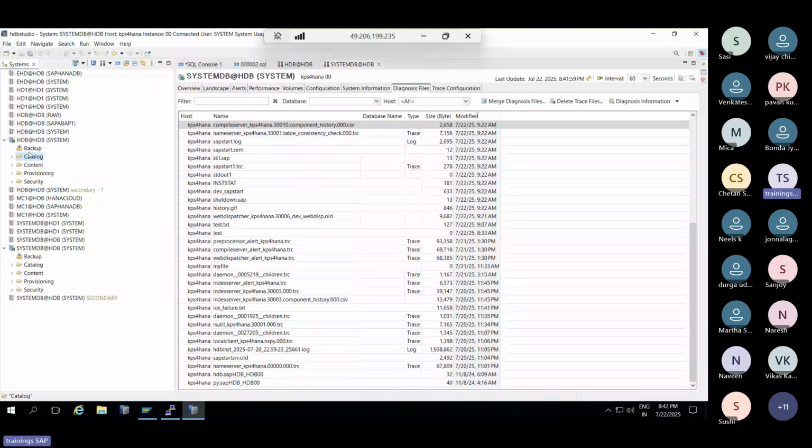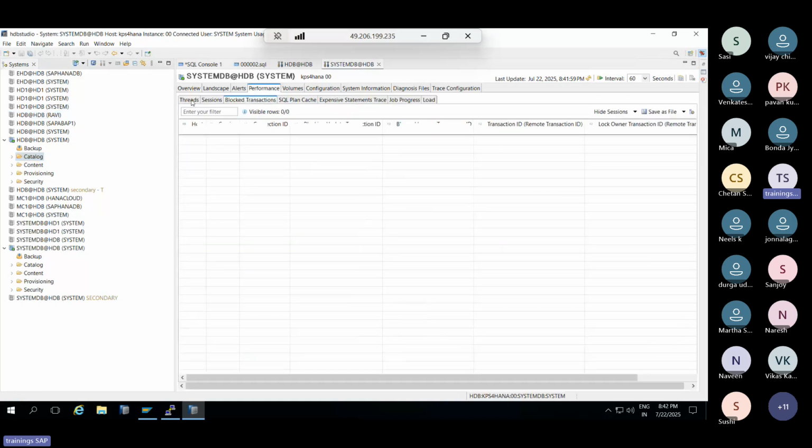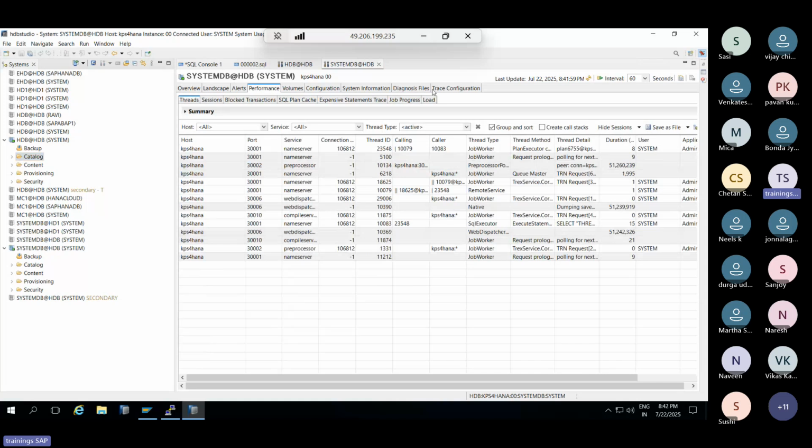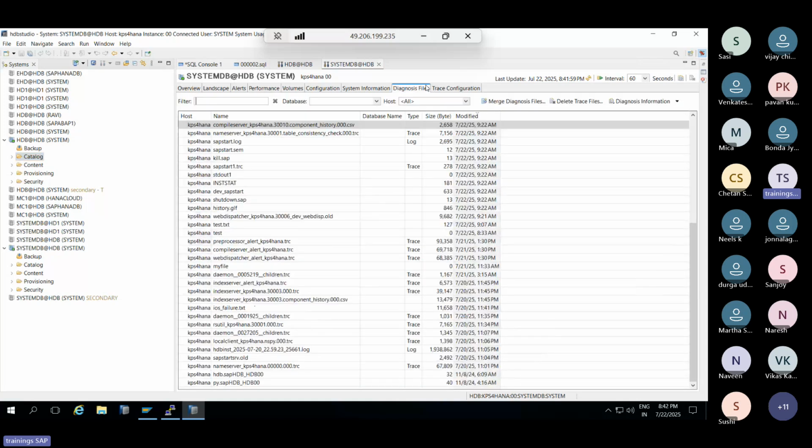What is meant by catalog? Normally we know a database stores the data in the form of tables. In the index server, all the data is stored in the form of tables. But where can I see the tables? I want to see the number of tables and the table data, not these logs. In this case, you need to go to the catalog.